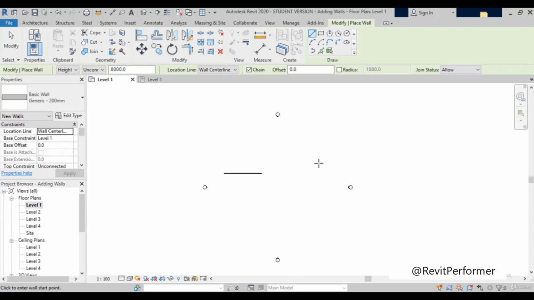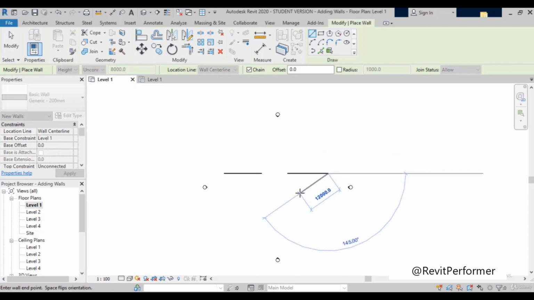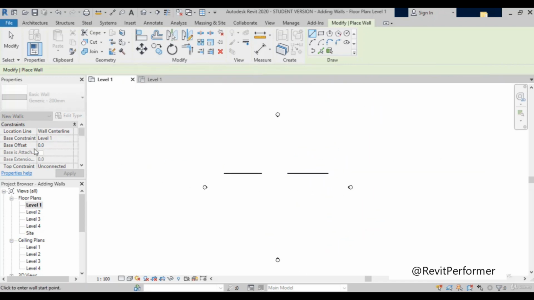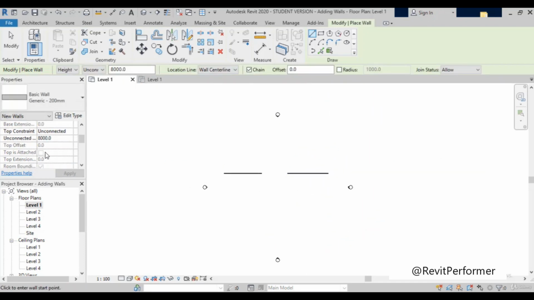Suppose I create one more wall here. Okay. Now this time the base constraint is level 1. When you go to the top constraint, you can change the unconnected length. Yeah, that is the height here. If you want to change the height to 7,000, you can type 7,000 and press enter. Again, you create one more wall.